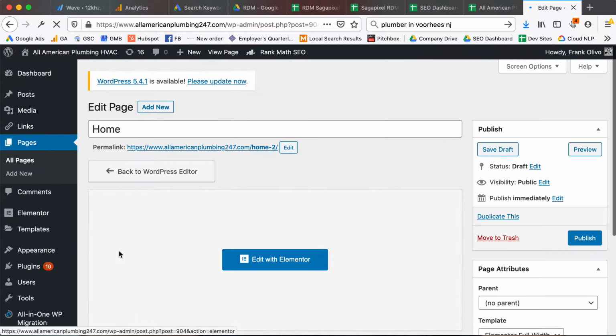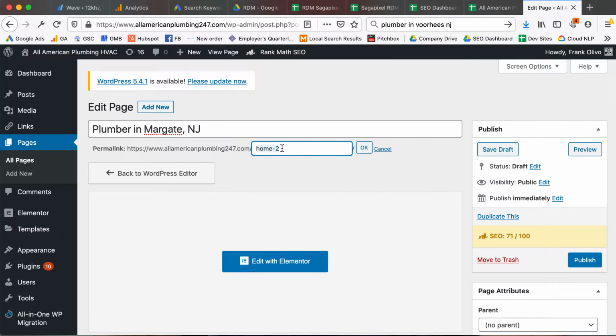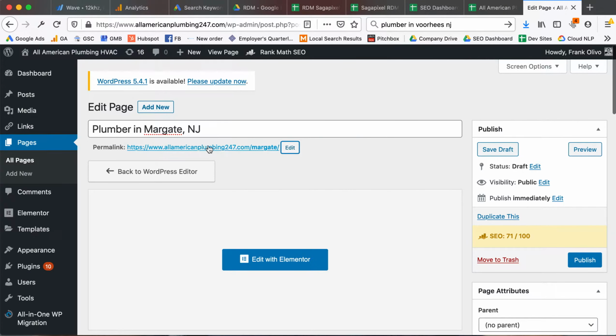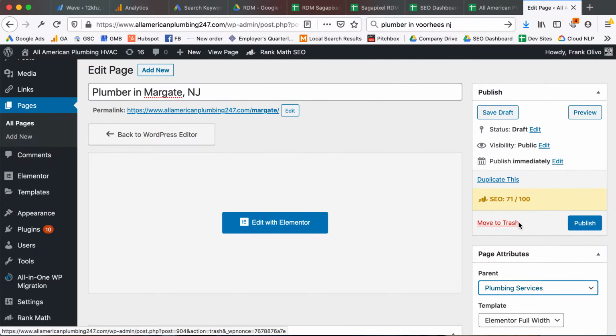First, we need to go into this, and just to keep things organized, because this will become a mess very quickly, we're going to put in plumber in Margate, New Jersey. So change the slug here, Margate. And I want to create a hierarchy here. So I have a plumbing services page, and that is the one that I'm going to be creating all of these sub-pages under. So do it like that.